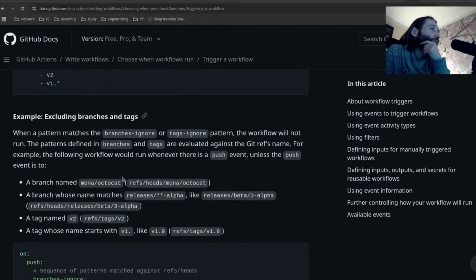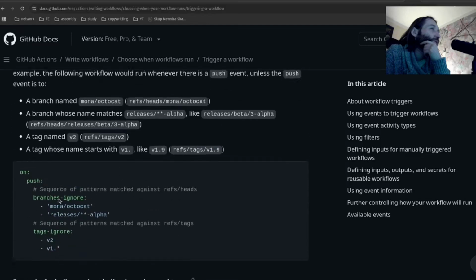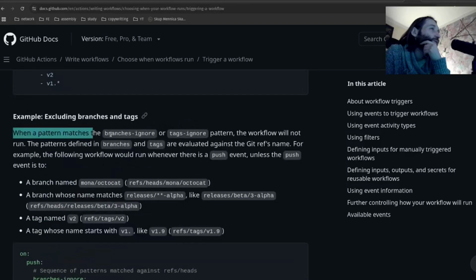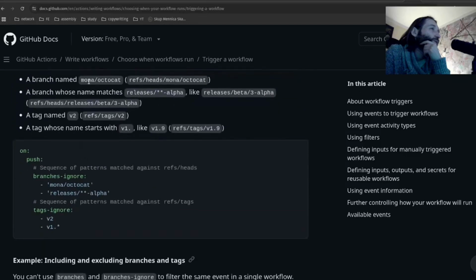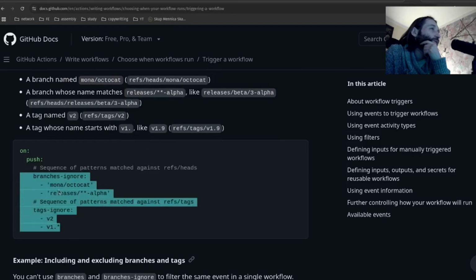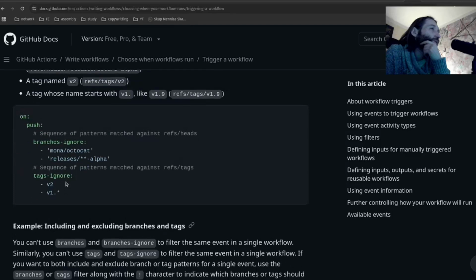I would like to see an example with... no, we have only an example with branches-ignore and tags-ignore patterns. The patterns defined in branches and tags are evaluated against the git ref name. For example, the following workflow would run whenever there is a push event, unless the push event is to a branch named mona/octocat, a branch whose name matches releases/**-alpha, tag name v2, and tags whose name starts with v1, like v1.9. Okay, so that's the same as the previous example, but we are just ignoring these branches and these tag versions.